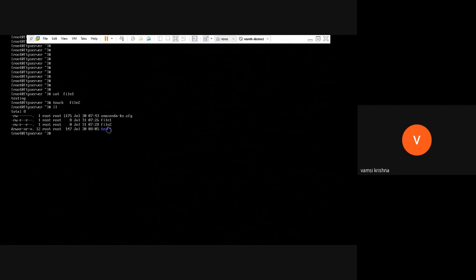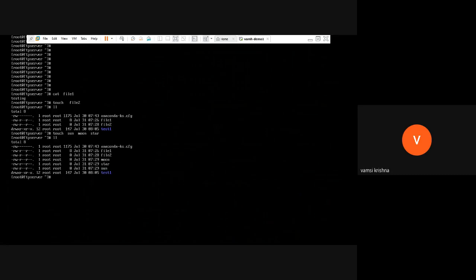With the touch command, we can do a lot of things. If I want to create three files at the same time, let's say sun, moon, star, it will create three files. You can see here we have the moon file, star file, and sun file. Can you see that?